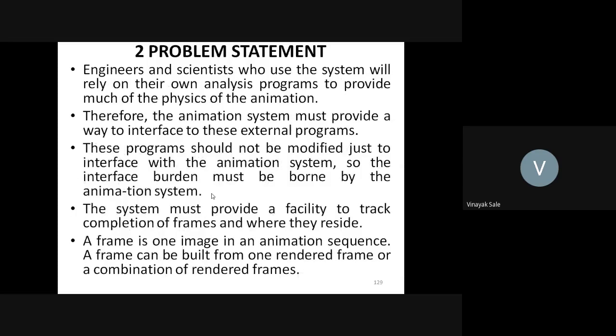Engineers and scientists who use the system will rely on their own analysis programs to provide much of the physics of the animation. Therefore, the animation system must provide a way to interface to these external programs, and these programs should not be modified just to interface with the animation system. So the interface burden must be borne by the animation system.